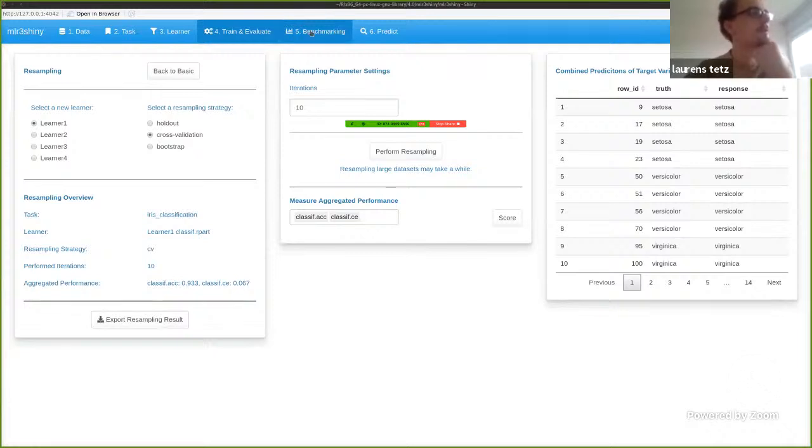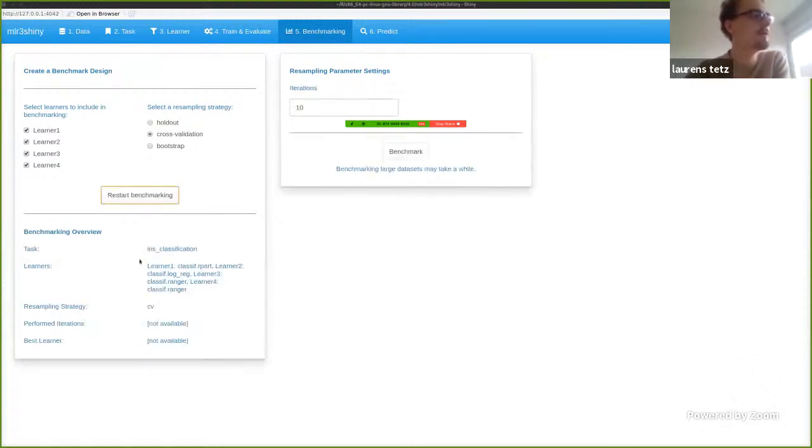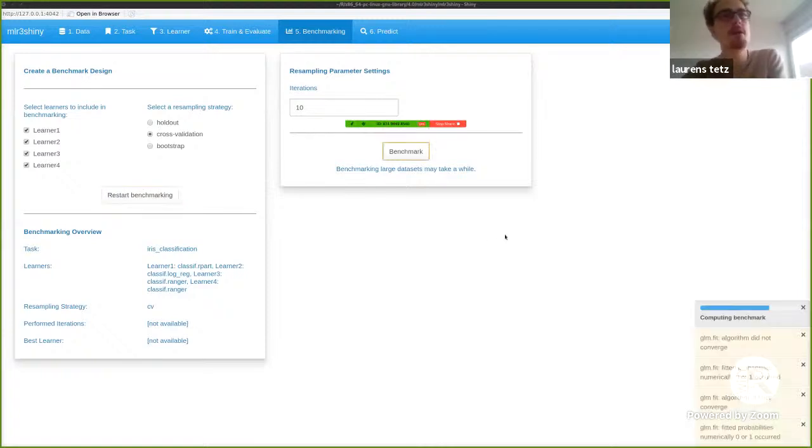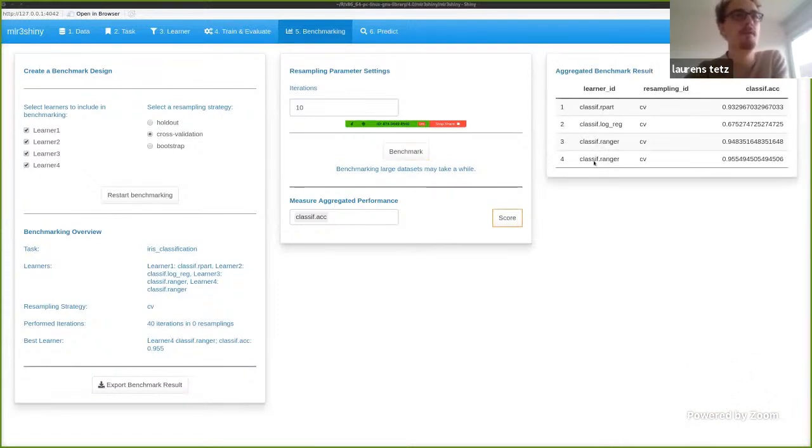Finally, we want to go to benchmarking and compare all the 4 learners against each other. We also do cross-validation and start the benchmark experiment. We can investigate all the learners here. See, okay, this is cross-validation. We have 10 iterations, and we run the benchmark experiment. You can see here, okay, the logistic regression had some issues. We score it, and then we can see that, in fact, the random forest that we customized a little bit performs best with an accuracy of 95.